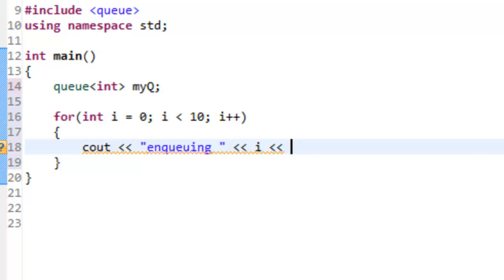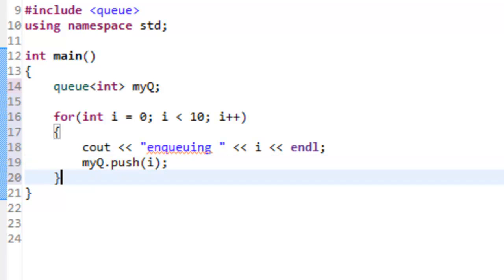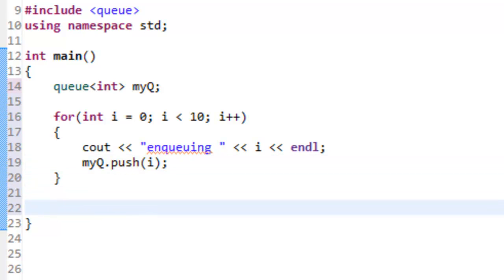And then we'll just do an endl here. So we have that. And then the next thing we'll do is actually the enqueuing operation, which will make use of the push function. So this is what we do in order to enqueue a particular value. And we're just enqueuing the value of i. So that'll simply push on the values of 0 through 9. So we'll have 10 values there that are pushed on to this particular queue, or enqueued into this queue.